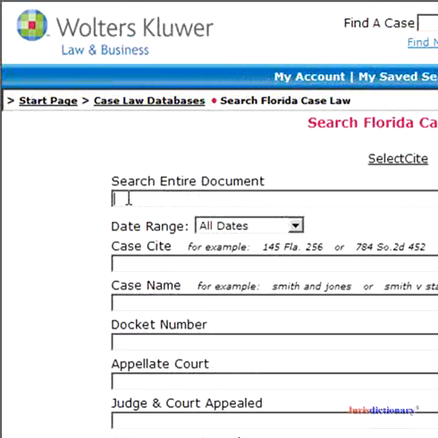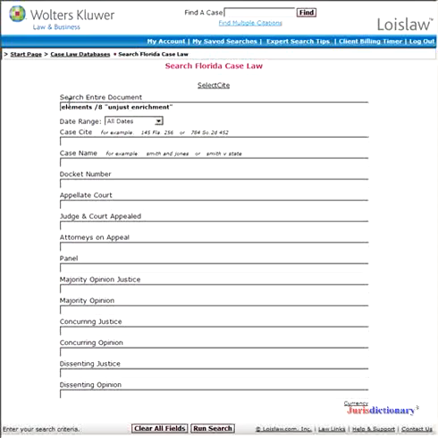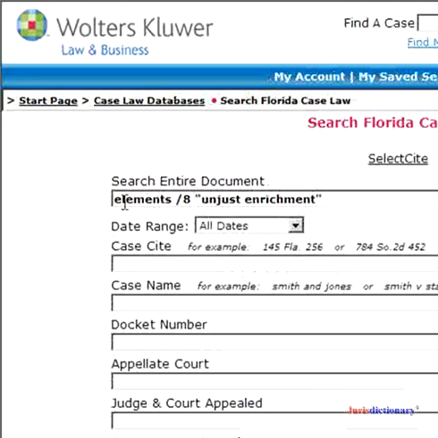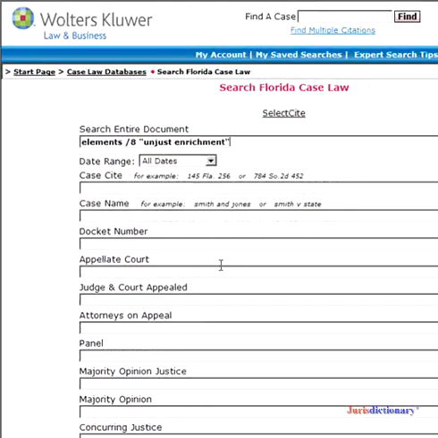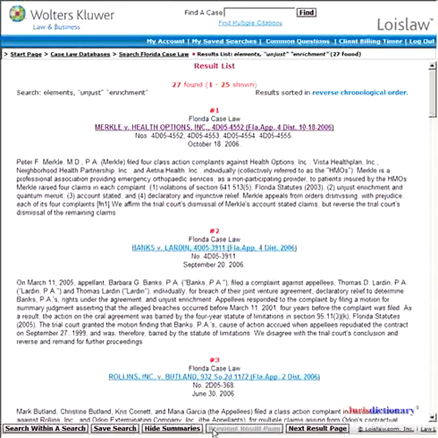Alright, in this first box, we're going to be able to put elements. We're searching for that word within 8 words of unjust enrichment. Before we continue, I'll show you that these other boxes here allow you to search for other things. But right now we're searching for the word elements, within 8 words of, and I put this in quotes so it's treated as one word, unjust enrichment. Now we're going to click Run Search.